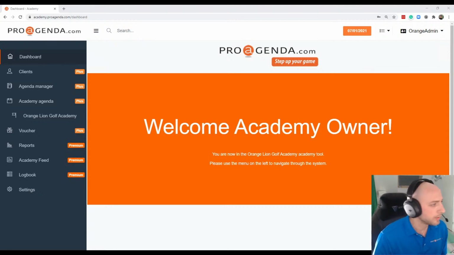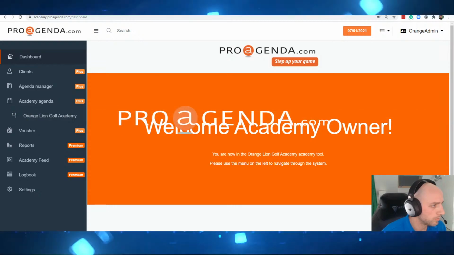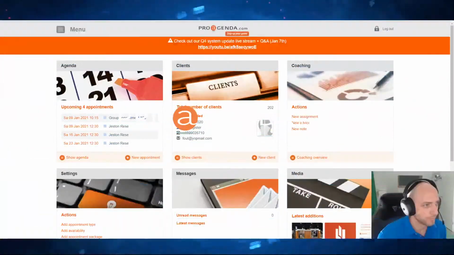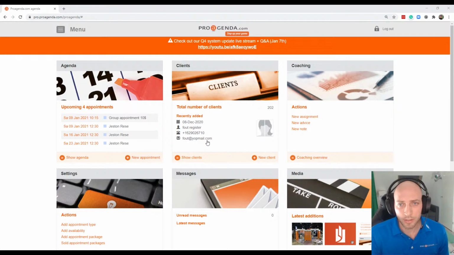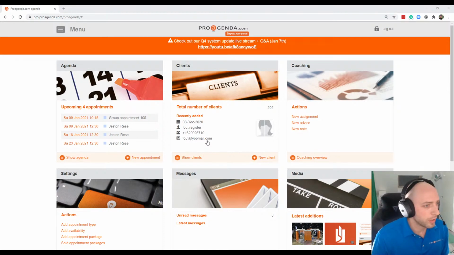Let me see. Yes, so everything looks okay. Let me switch to the Pro. Can you guys let me know if you can see this okay, or if I have to zoom in any further? You can see my mouse with the marker. Okay, thanks guys.